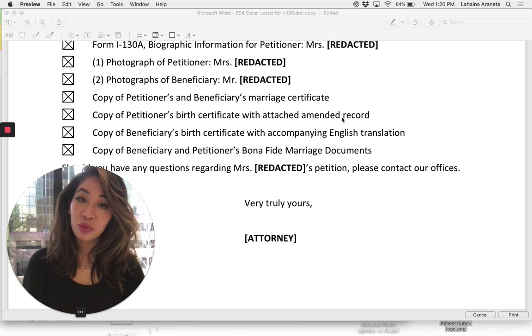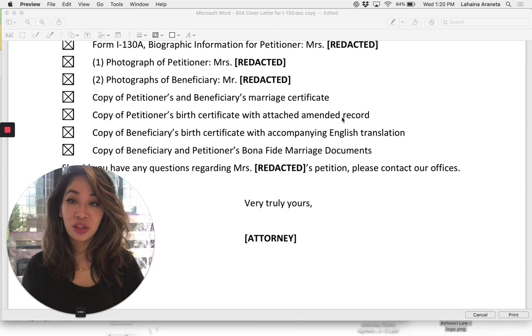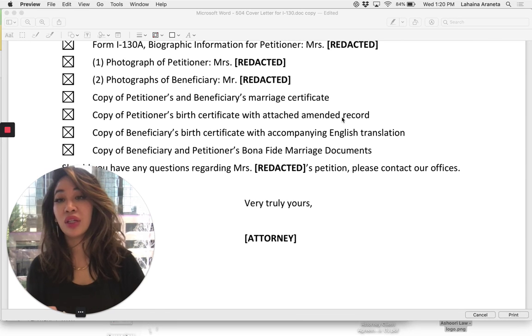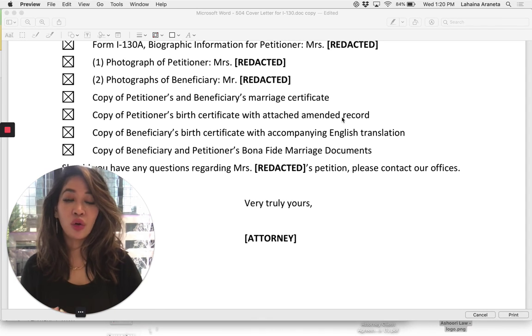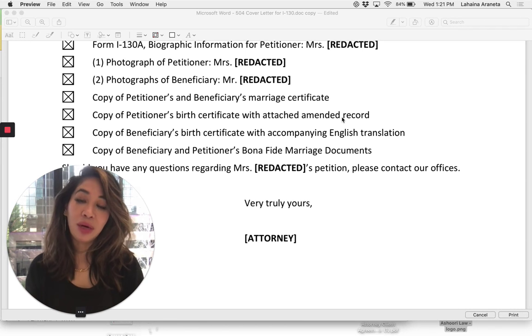The beneficiary's birth certificate needs to also be included. This needs to have a certified English translation if it's not in English yet. Note that some countries have different types of birth certificates. Some countries don't even give you birth certificates. So I discussed a little bit below, and we'll go into it in regards to how to prepare for that. But make sure that the documents that you submit are always accepted by the Department of State.